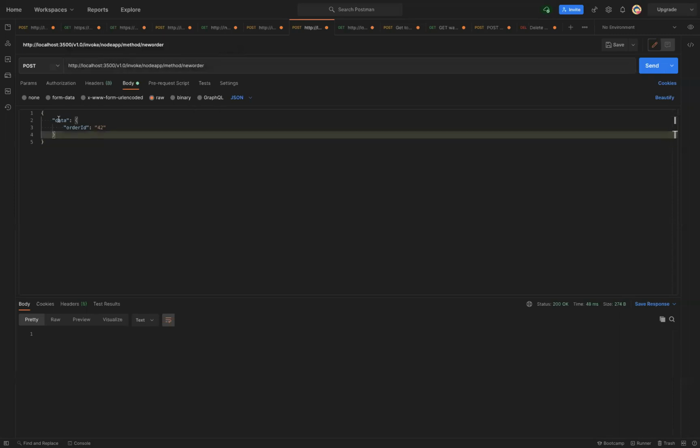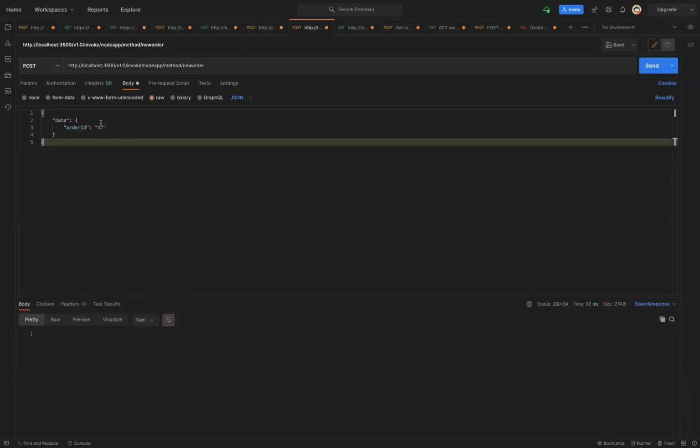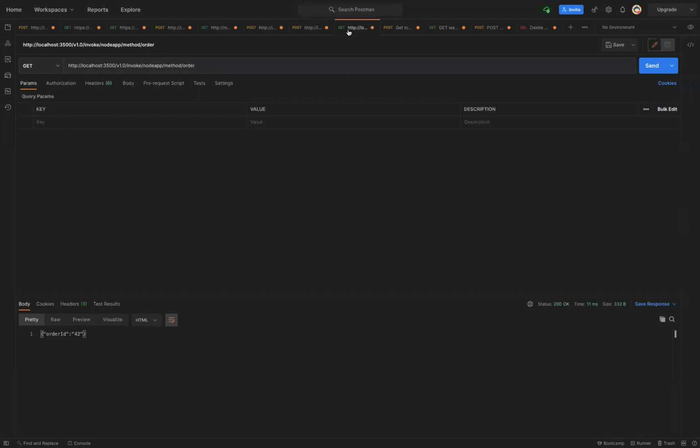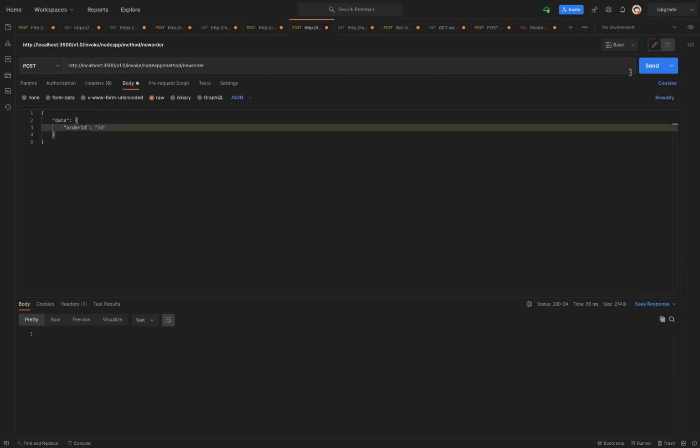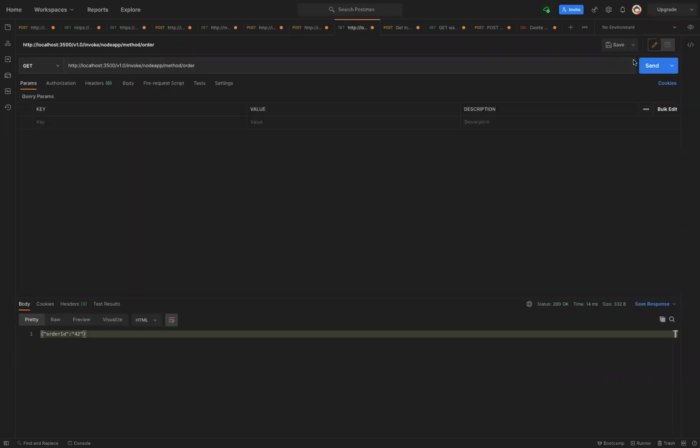Okay, so this is the post API. The application has successfully posted the data in Redis. We can validate it using the get API for order. Okay, so I just posted 42, and we can retrieve it here. Any order I post here, we'll be able to see it by using the get API. So this has been updated in the Redis database, and I did not have to write any boilerplate code for that. All of that is being handled by Dapr.